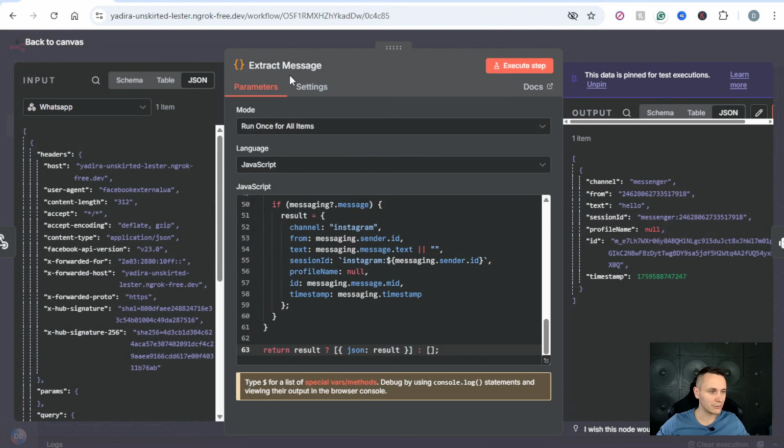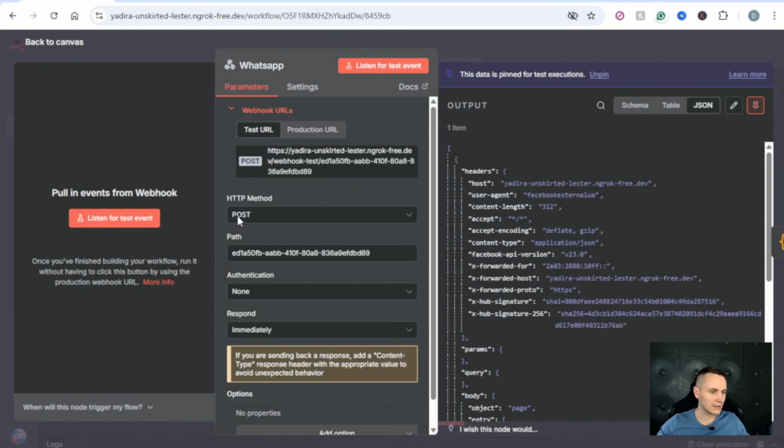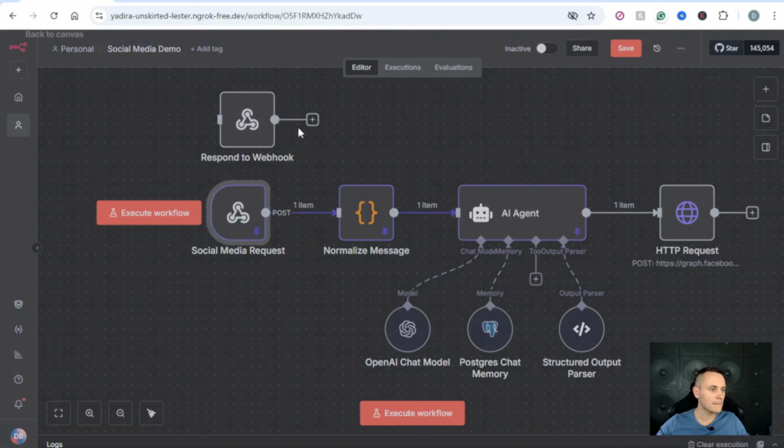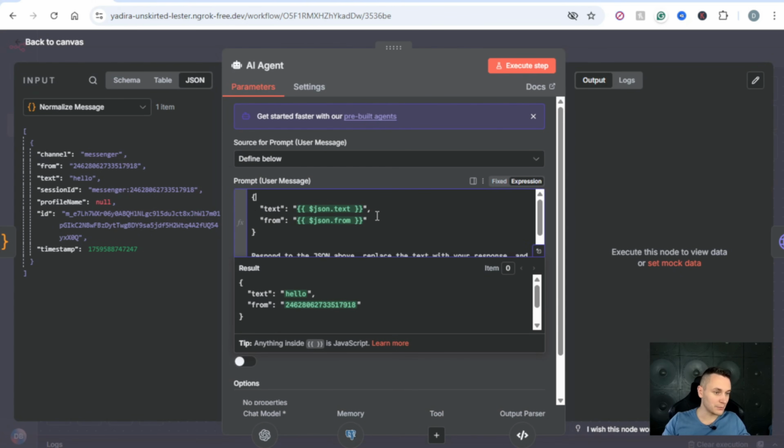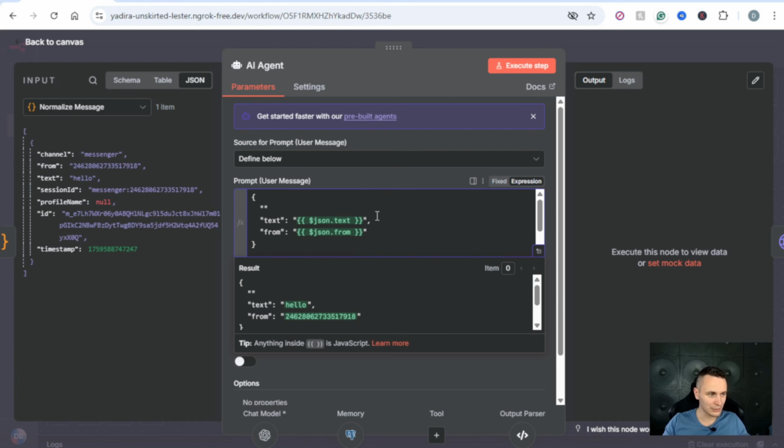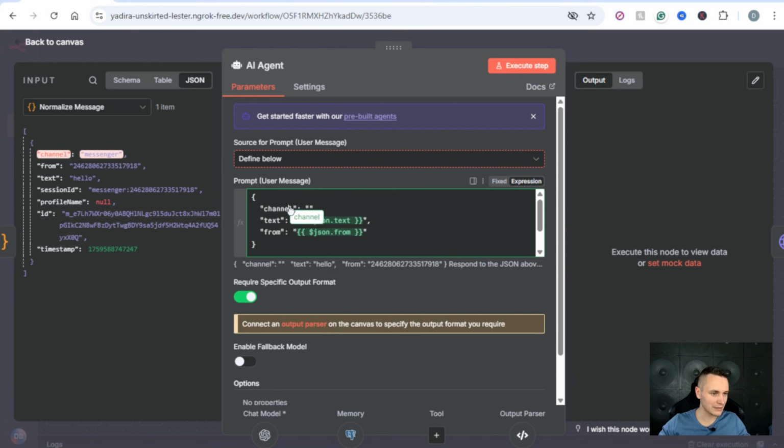Oh, actually, I'm going to rename this step now from extract to normalize, as well as this. I'm going to call this social media request. So then inside the AI agent, we're going to have to upgrade this as well to include the channel, so we can understand where the message is coming from. But at the same time, this agent will be fairly generic and it will be able to process any message type.